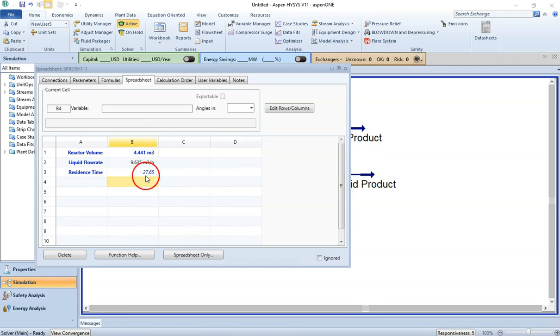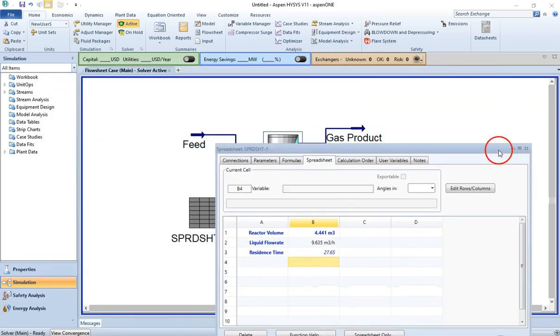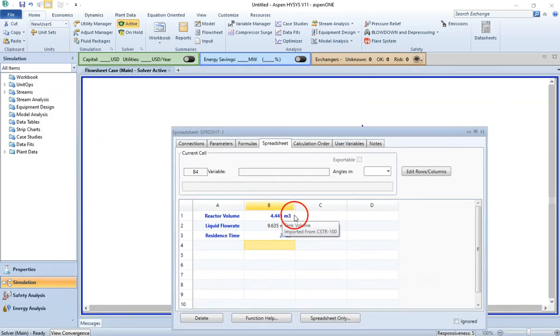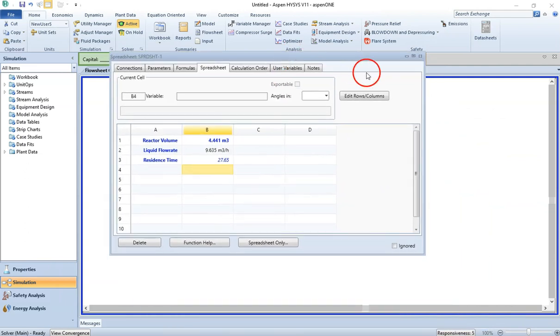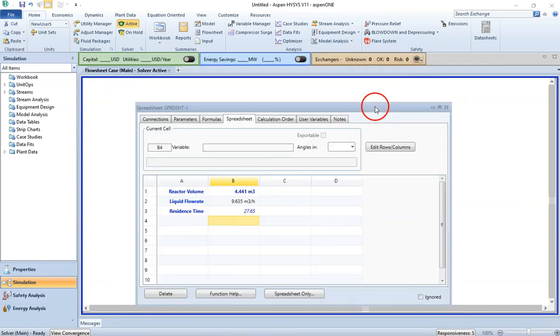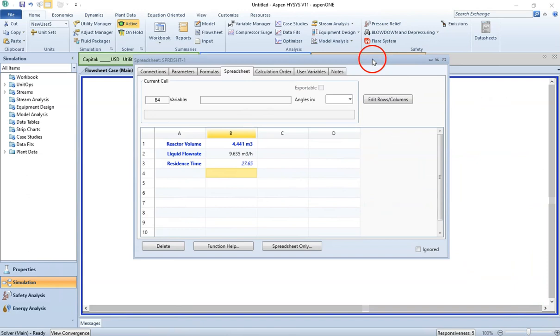And again, this is blue because this value is dependent upon the reactor volume, which I can alter myself. In some other videos, I will show you how we can specify this reactor volume based on the reaction conversion. For example, if you want to have 100% reaction conversion, what will be the volume of your reactor required?